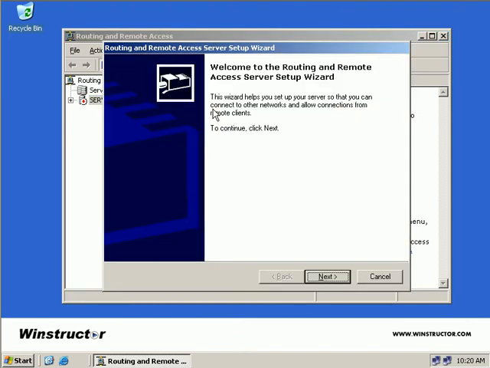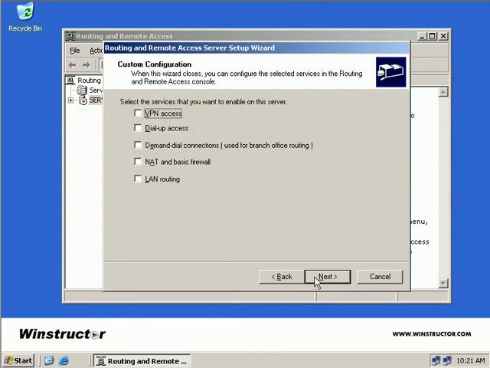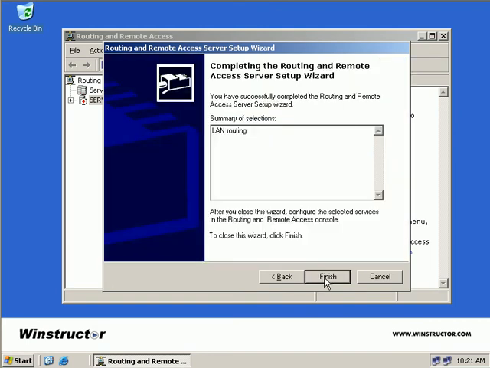Now this starts up the Routing and Remote Access Server Setup wizard, so we'll click Next. Now there are quite a few options here, as you can see, and these are really out of scope for our discussion on DHCP, so we'll stick to what we are doing here, and then we'll choose Custom Configuration and we'll choose Next. Finally, we need to select LAN routing and we'll choose Next, and we can see a basic summary that we're actually installing the LAN routing, so we'll click Finish.